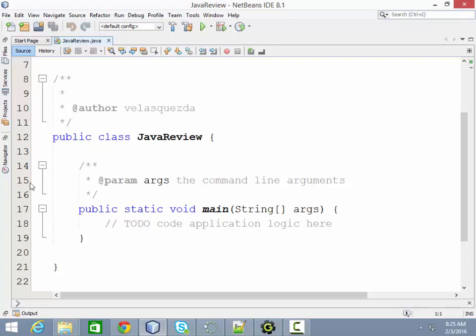Main method has a very specific method signature. It says public static void main, and in parentheses is String args. And every Java program, that's how it starts, just like that.